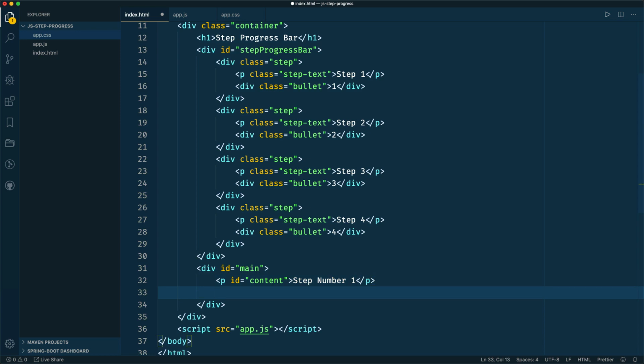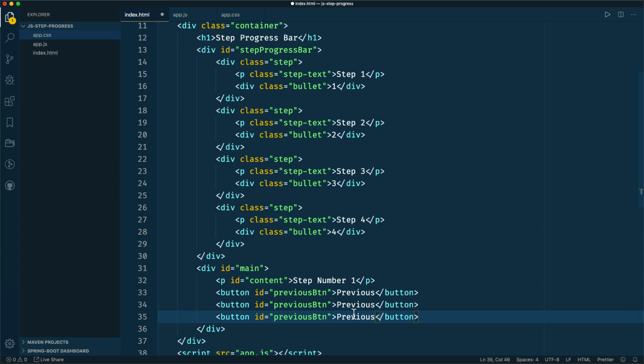And the last thing we want in the main section is 3 buttons: to go to the previous step, to go to the next step, and then to finish whatever the last step is, if that makes sense. So we'll have a button with an ID of previous button. Inside of there, we'll have the text previous. And then I'm going to hold down Shift and Option and hit the arrow down.